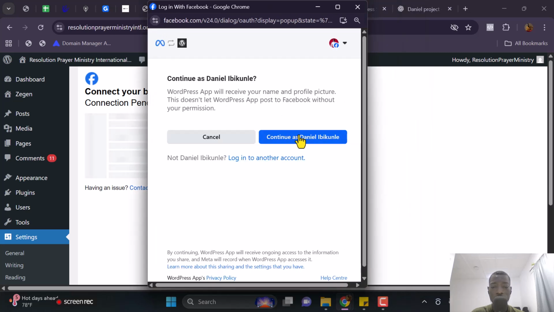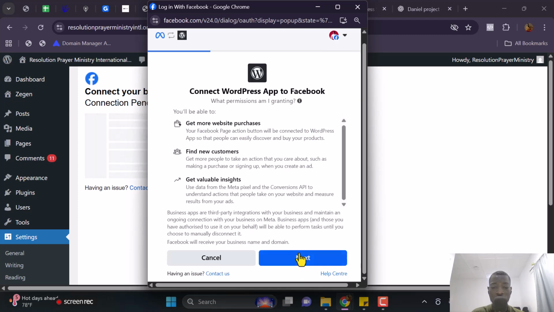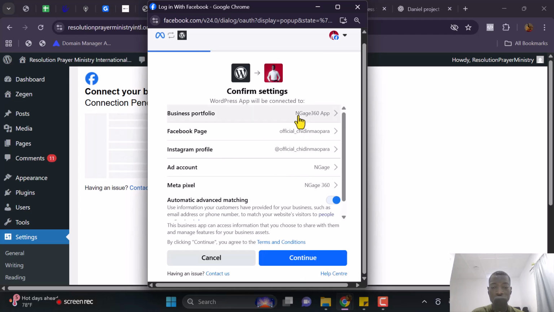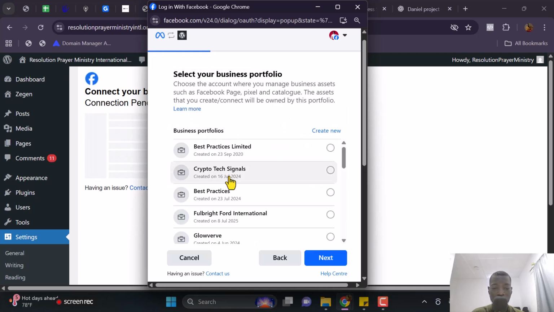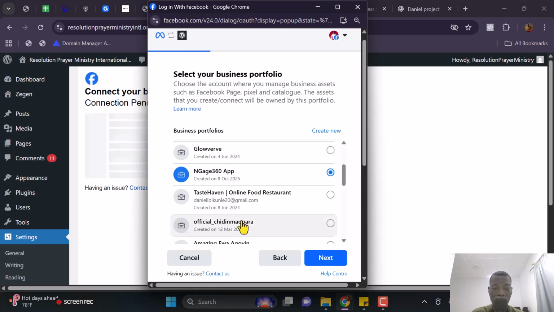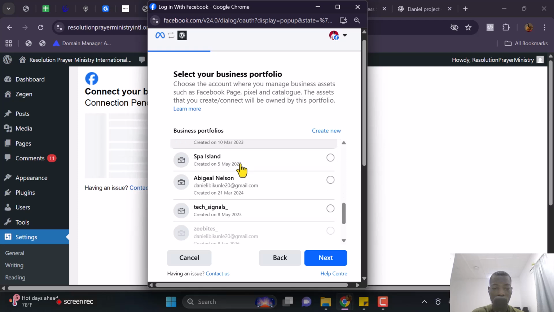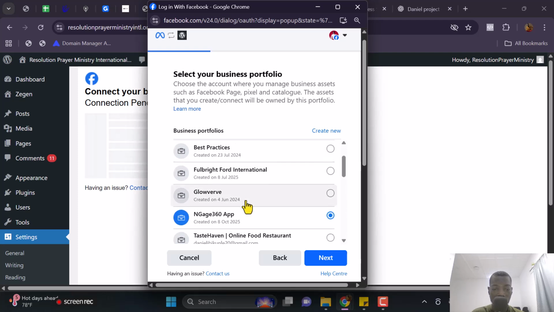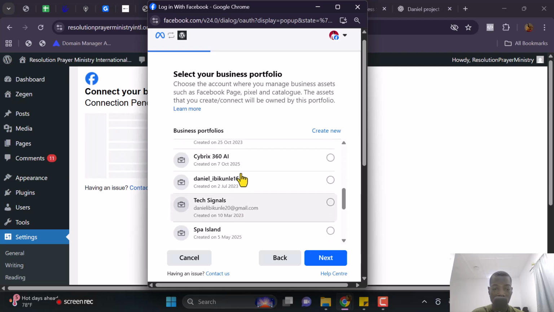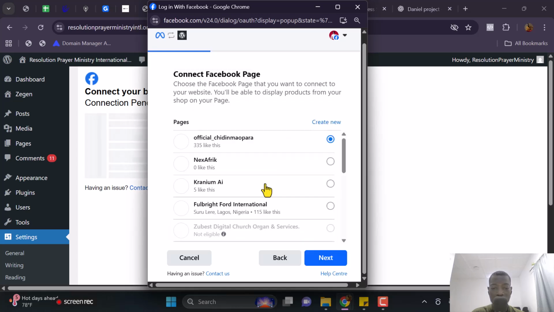So now it wants to recognize if I'm the authorized login. Yes. Then I'll click on next. So now here I need to choose the business portfolio I installed the data set under. So let's click on the business portfolio. Let's select. So you can see I have different business portfolios. So this is the business portfolio that we use. Let me confirm very well if that's really yes. I'll select this and click on next.